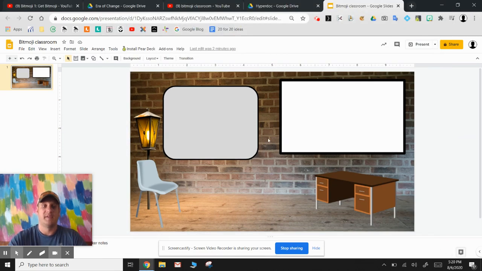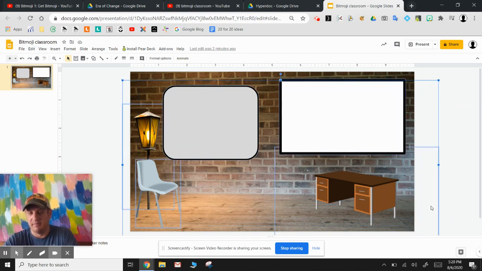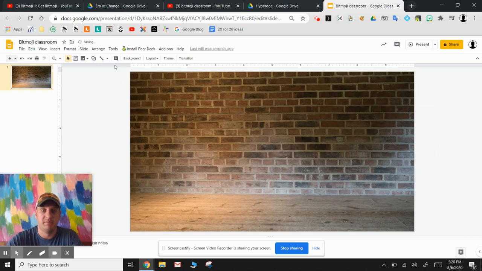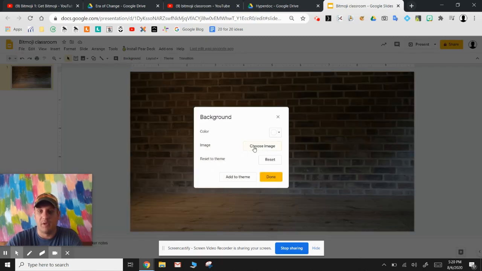Okay, step one of the Bitmoji classroom is over. And I'm going to do something that you probably think is a little bit crazy. I'm going to take all of this that I've put on here, and I'm just going to delete it. Gone. And then I'm going to go back to background. I'm going to go choose image.